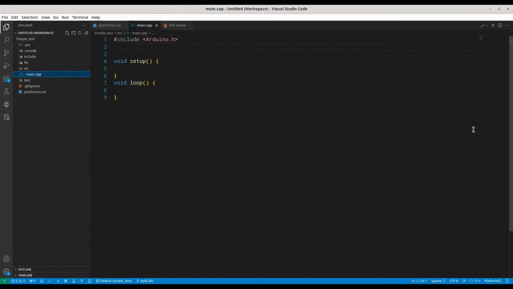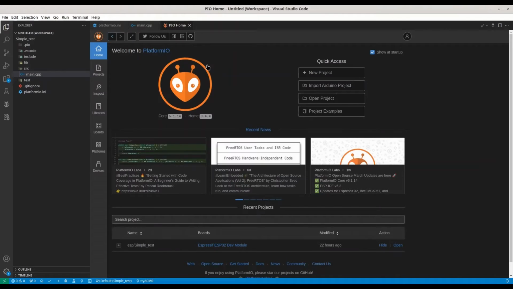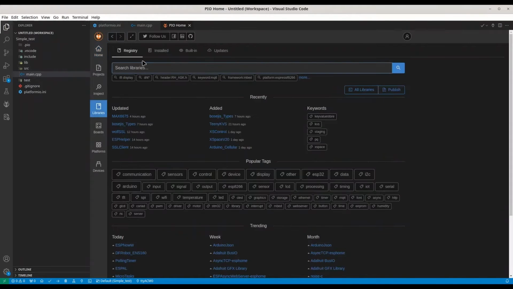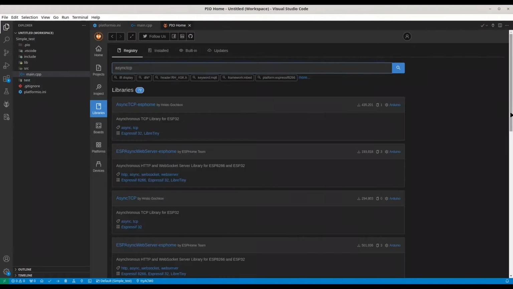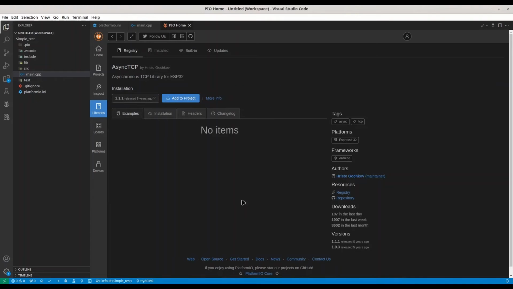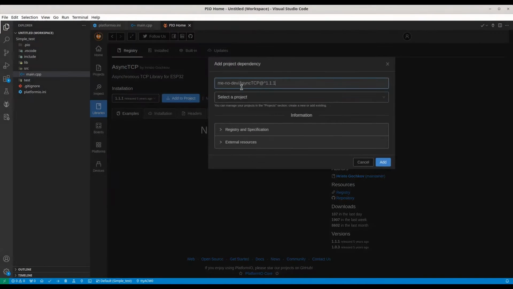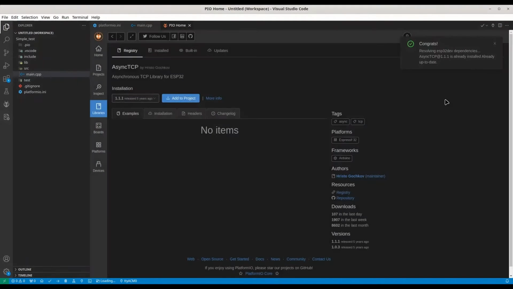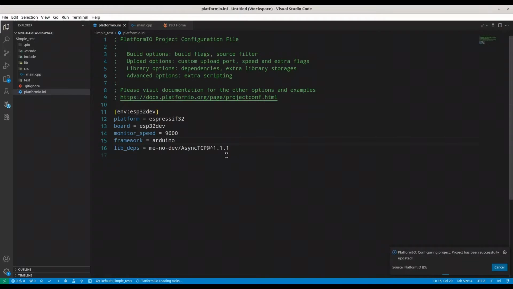And the first thing that we are going to do, we have to install a few libraries. So I'm going to open my PlatformIO Home. I'm going to click on libraries. And the first library that we are going to look for is Async TCP. It's this one, just Async TCP. Add to project, select your project name. Let's see, we have this library on our list.